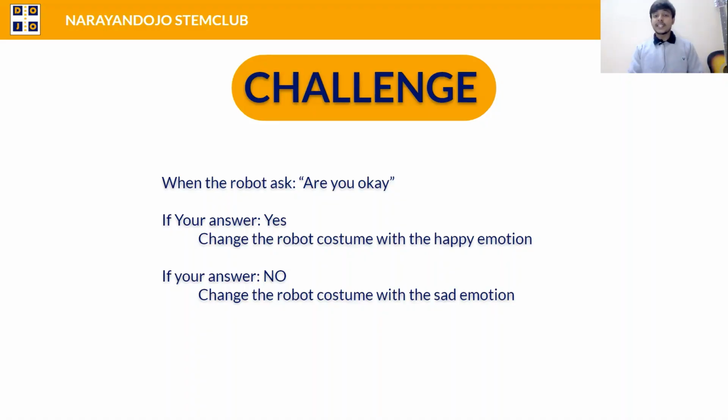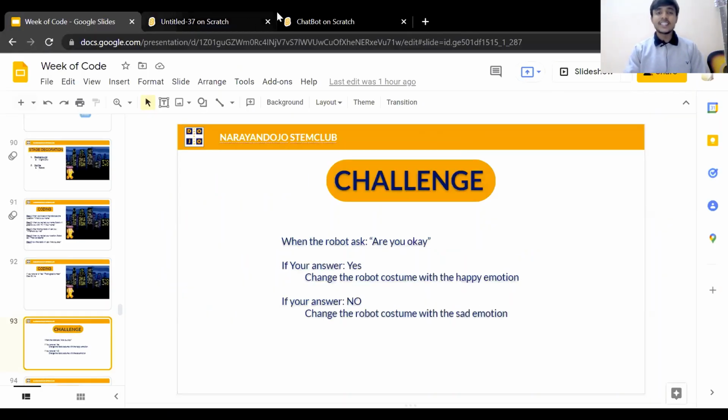So go to the Scratch editor with the same project and complete your challenge within 5 minutes. So when the robot is asking, are you okay? If your answer is yes, then change the robot costume to the happy emotion. If your answer is equal to no, then change the robot costume to the sad emotion. Okay, so let's see the same challenge in the Scratch editor.